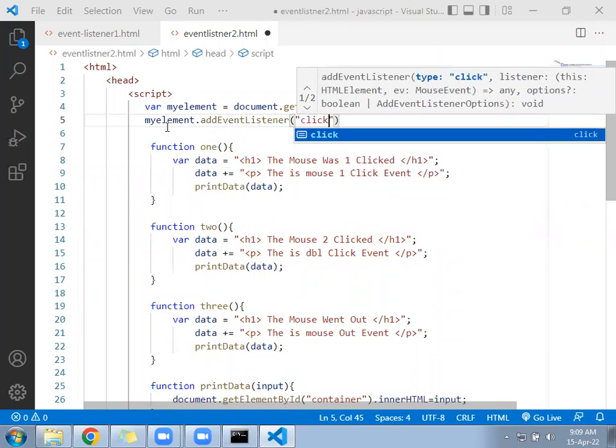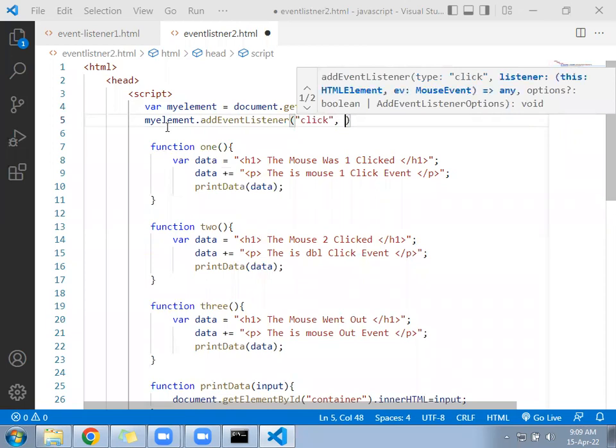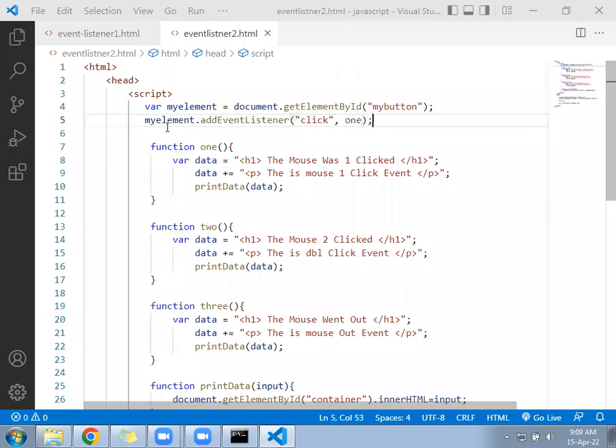On will not come here. Click, and after that, on click, which function you want to call? We want to call function 1. So function 1 will be just like this only. You can check once. So what will happen now? For function 1, usually in HTML we write on click, but here you are not going to write on click. Okay, just write click.